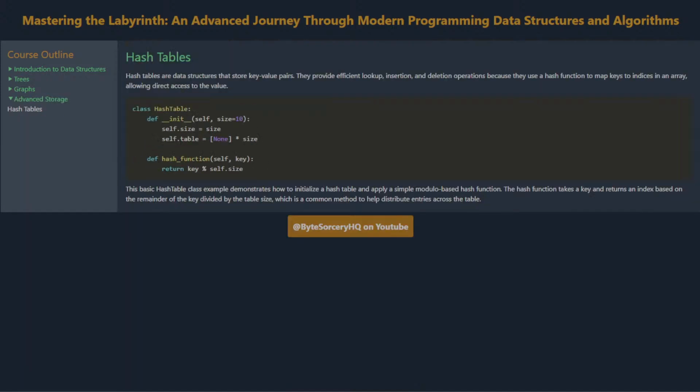Hash tables, hash functions, collision resolution strategies. Hash tables are data structures that store key-value pairs. They provide efficient lookup, insertion, and deletion operations because they use a hash function to map keys to indices in an array, allowing direct access to the value.